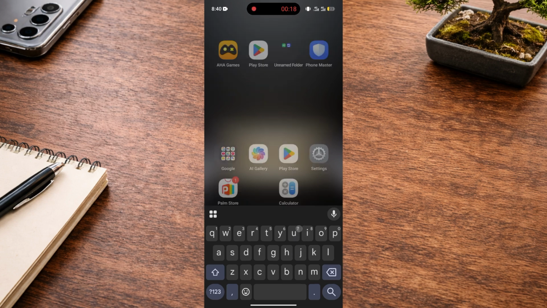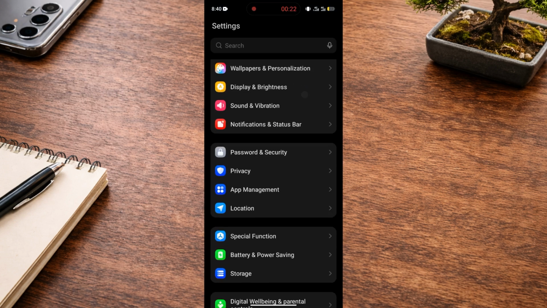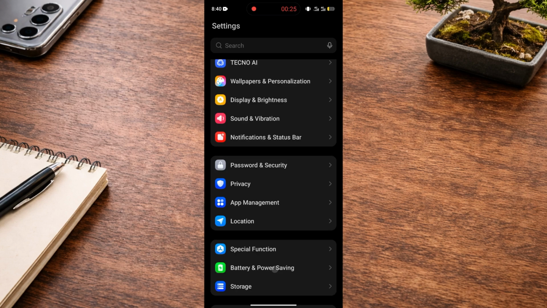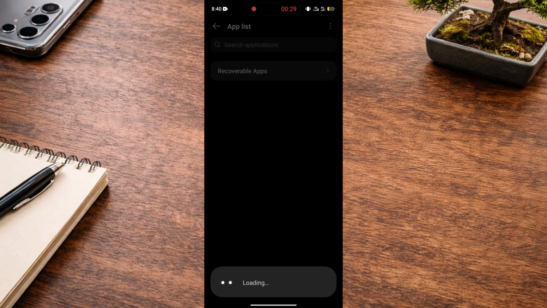Just come over here to settings. When you come to settings, come to app management. After that, choose app list. Now once you choose app list, you then wait for your settings to finish loading up your apps.